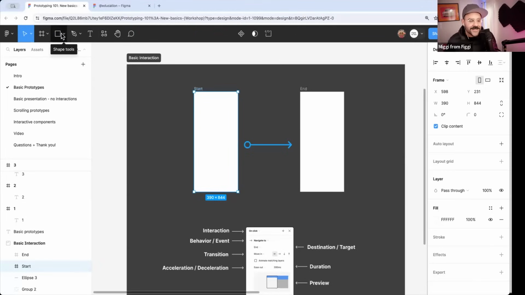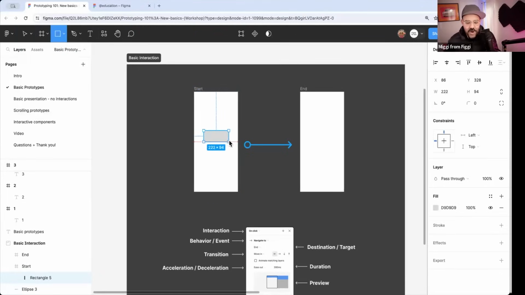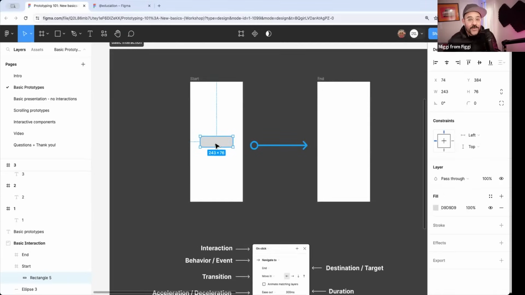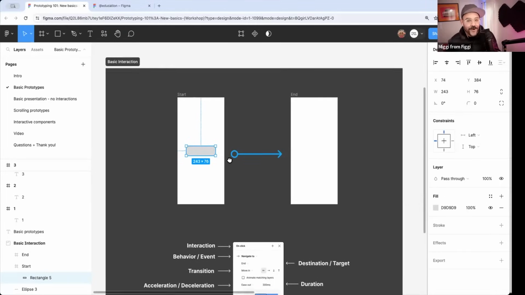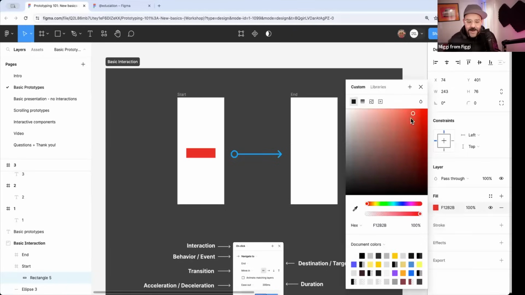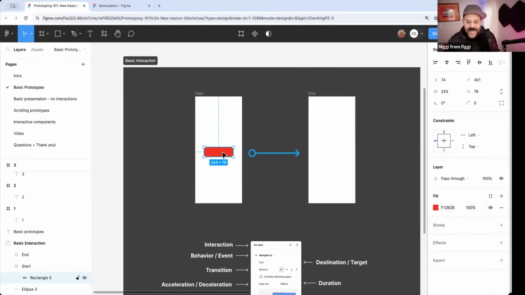I'm going to come over here to the left. Over here, I have my shape tools. I have a rectangle. I'm going to draw out just a very simple rectangle. This is going to be a placeholder for my button. Oftentimes, when I'm prototyping, I use very basic shapes just to start to get a proof of concept of my prototype. It's like a prototype of a prototype. So here, I'm going to select that object, come over here to the right where I have the fill. I'm going to make it red. And there it is. So now I'm going to select this.